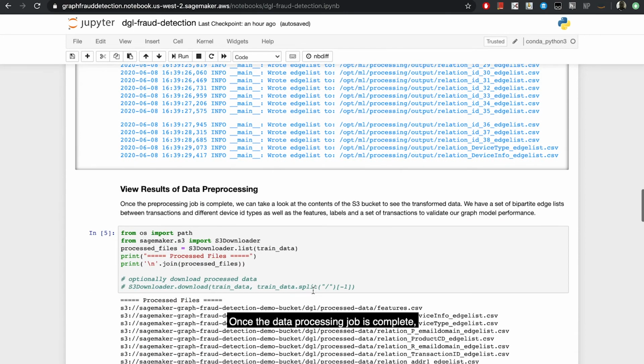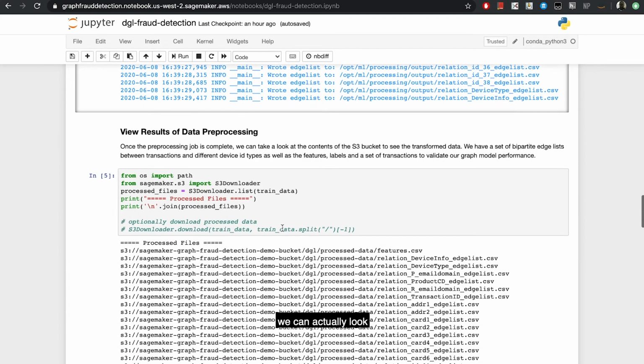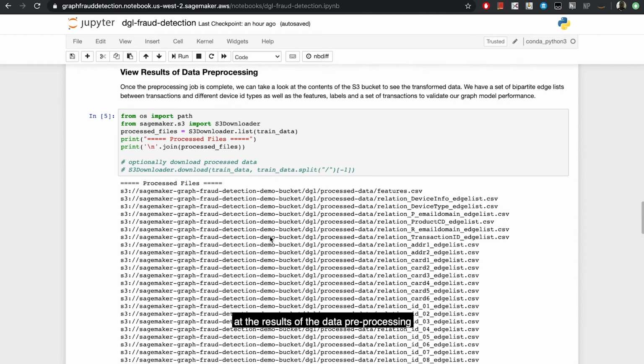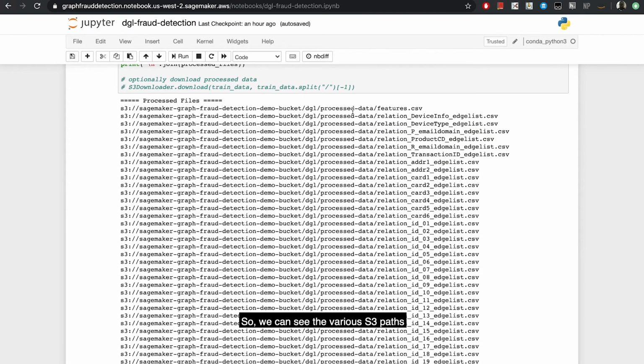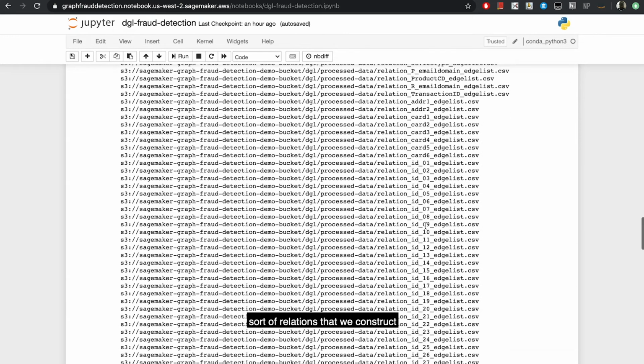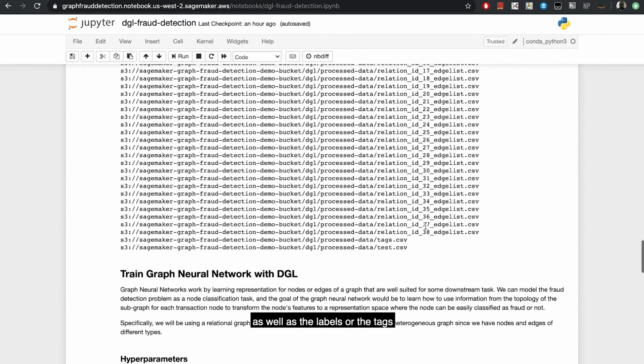Once the data processing job is complete, we can look at the results of the data preprocessing, where it's stored in S3. We can see the various S3 paths for the features that have been transformed, as well as all of the different relations that we construct from the identity columns, as well as the labels or tags that correspond to whether a particular transaction is fraudulent or not, and the nodes that are going to serve as our test data set.